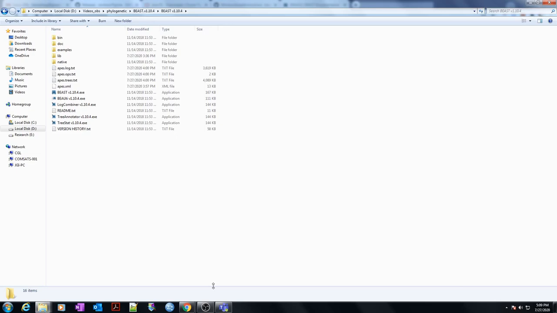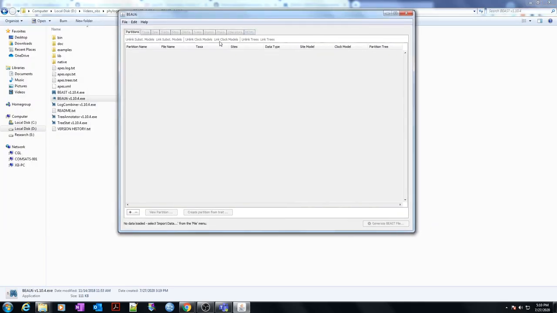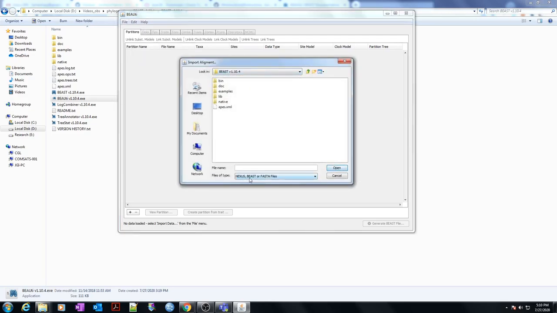The first step is to generate the XML file which will be used for the phylogenetic analysis, and that can be done using the Beauty v1.10.4 exe file. For that you just have to double click this Beauty exe file, and here you can see there are different options, but first you have to import the data. You can import any Nexus, Beast or FASTA file format sequences. Nexus is a bit different than the FASTA format.